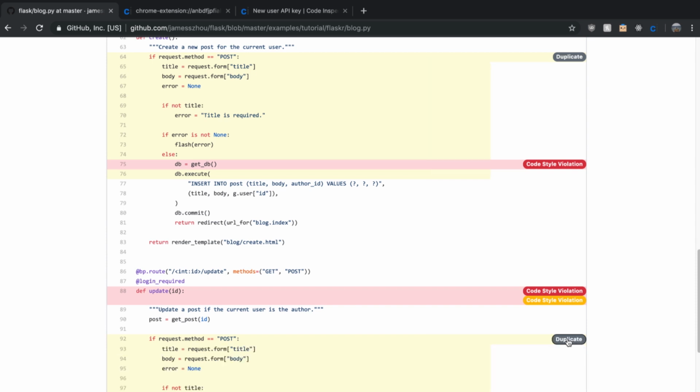As you have seen, the extension provides your results directly on GitHub, so there's no more need to switch back and forth between tabs while looking at your code.